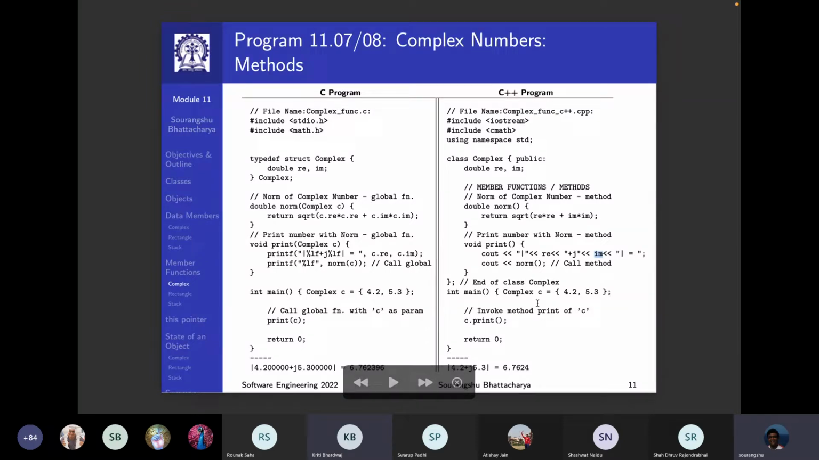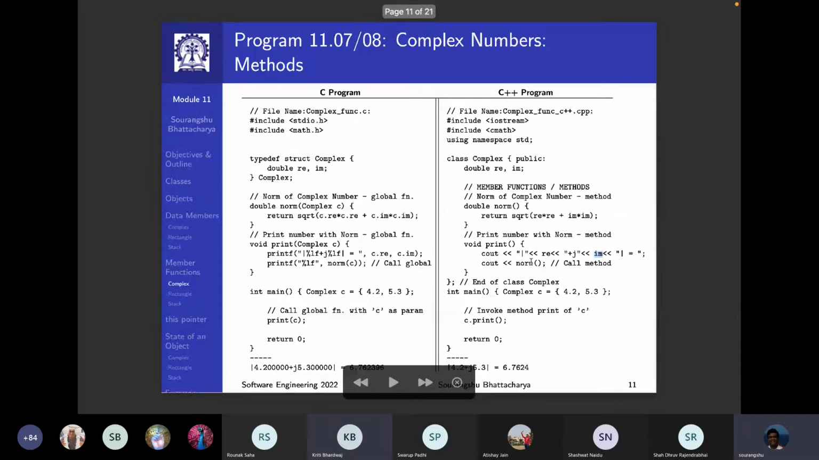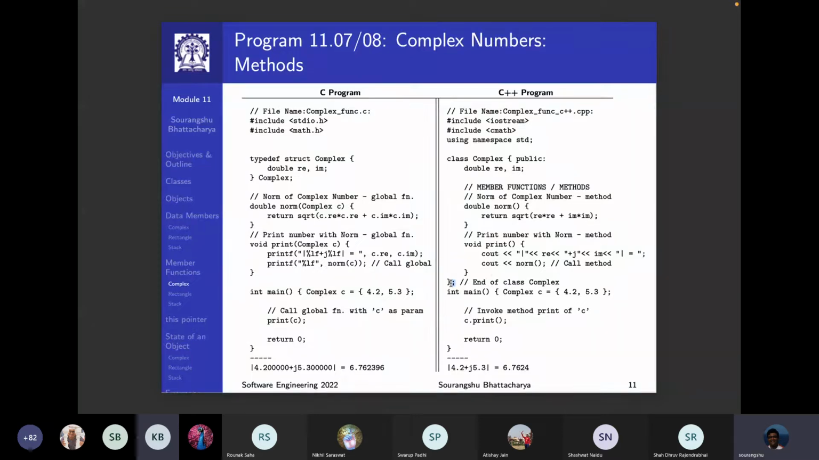So now, again the same thing. One thing we discussed is that we are defining these member functions. Notice that we are defining the member function inside the body of the class definition. This is one way of defining the member function. You can also define the member function outside the body of the class definition.